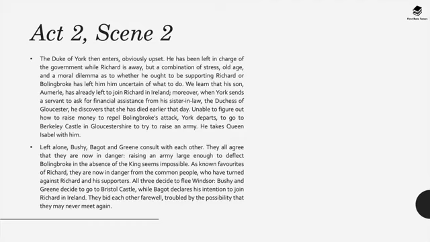The Duke of York then enters, obviously upset. He has been left in charge of the government while Richard is away, but a combination of stress, old age, and a moral dilemma as to whether he ought to be supporting Richard or Bolingbroke has left him uncertain of what to do. We learn that his son, O'Malley, has already left to join Richard in Ireland.